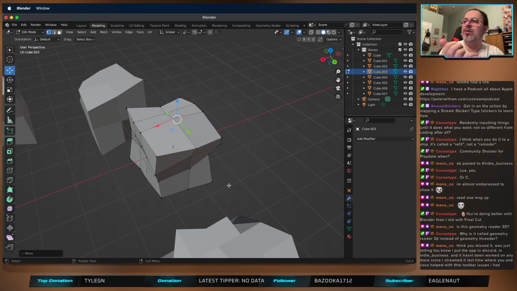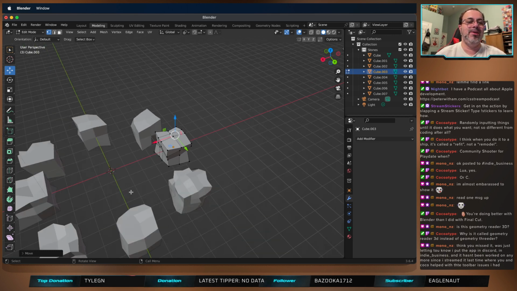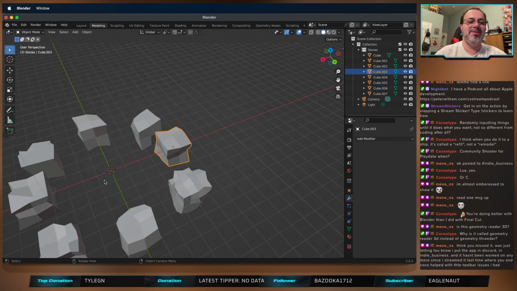Oh, CocoType's written a novel here. Why is it called Geometry Reader 3D instead of Geometry 3D? Let's give a moment there for that joke, shall we? Think you missed it. Was just letting you know, I put the app... Oh, sorry. Okay. In indie business. All right. And it hasn't been worked on anymore since I streamed it last time when you and Coco helped with the toolbar issues you had. Okay. So I feel like in some way you're trying to dump this blame on us. Is that where this is going?